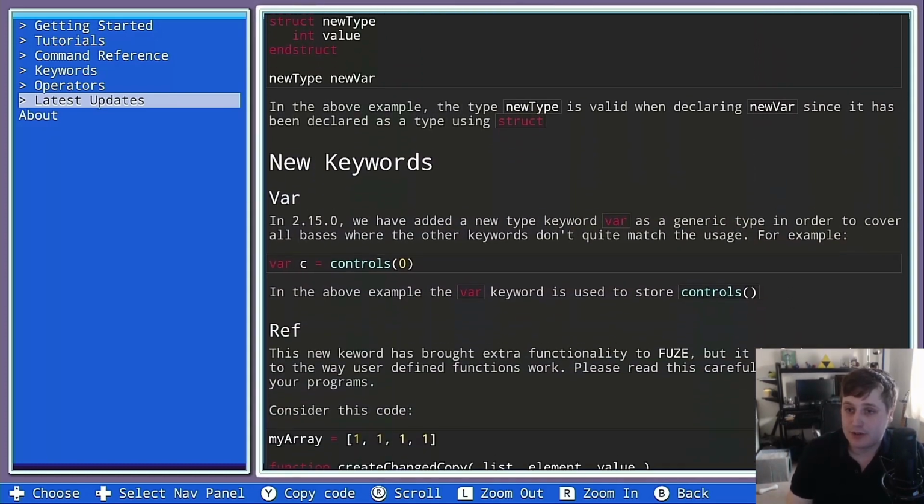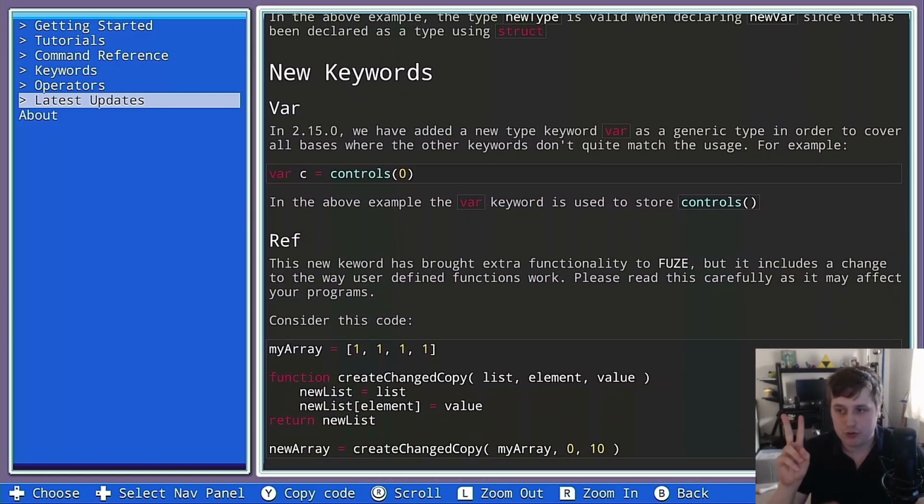So this brings me nicely into this one. We've got some new keywords. We've got two new keywords. One is var, as I just mentioned. It's a generic type for all the types that you might not realize or understand quite what type you should call it. Var is your generic go-to variable type.